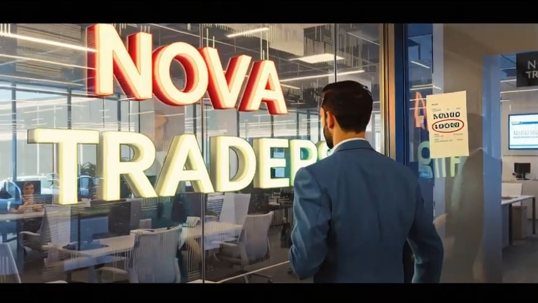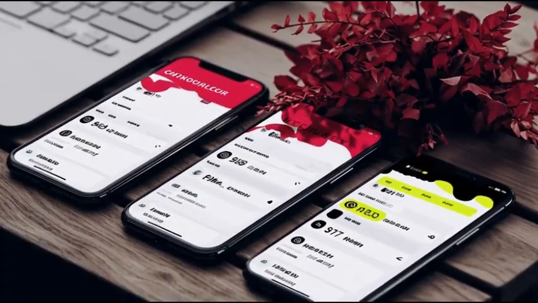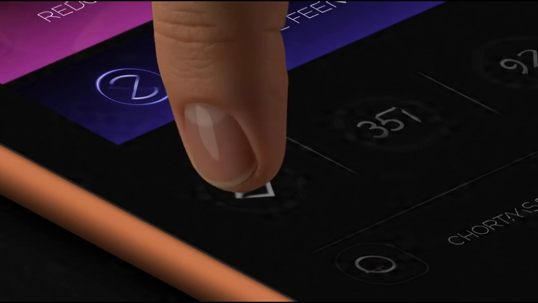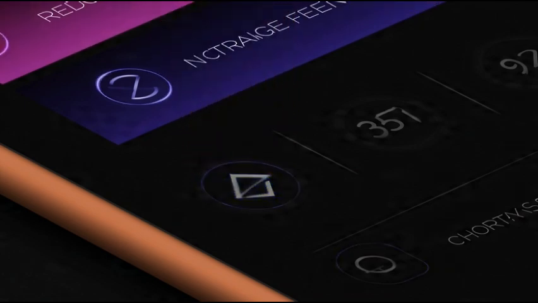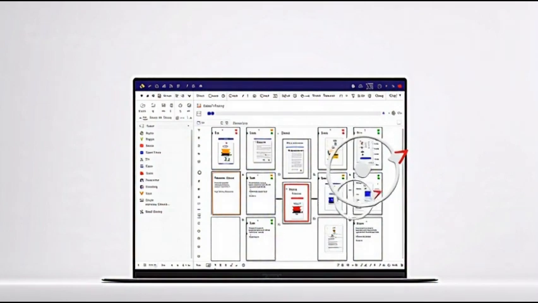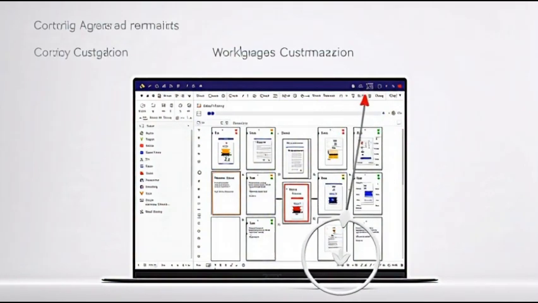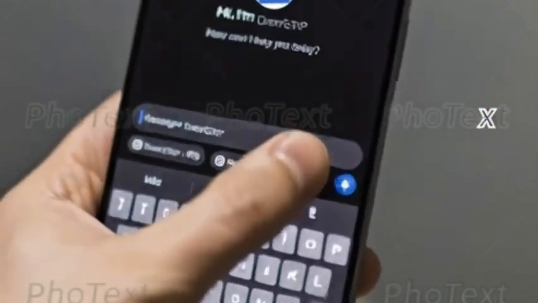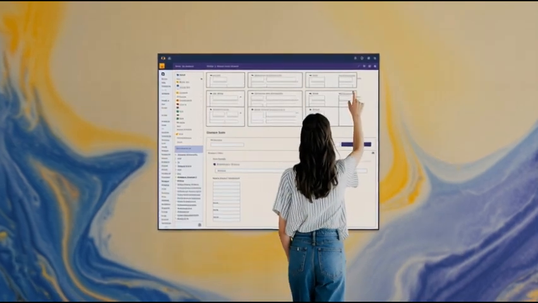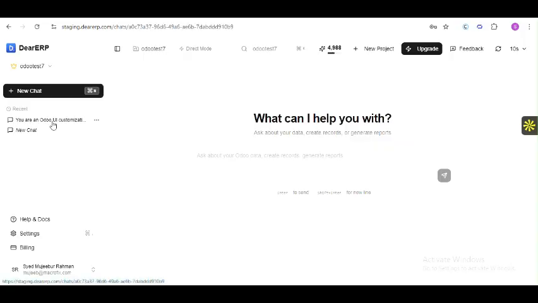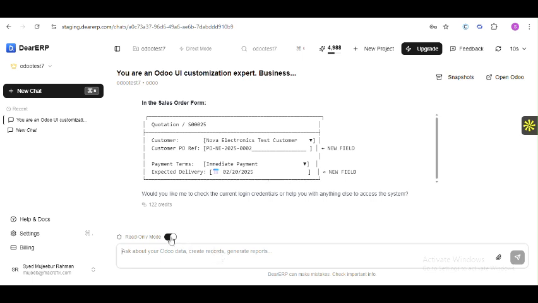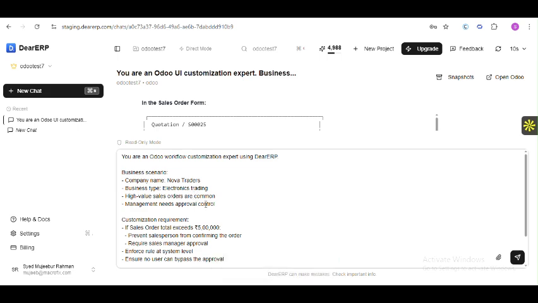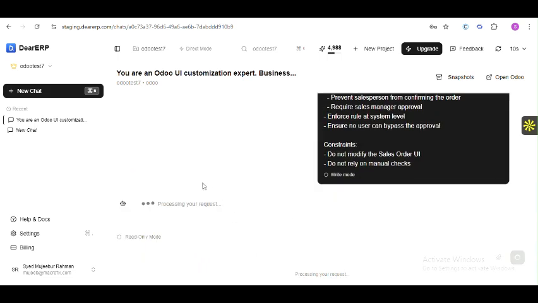This is very important. This customization does not mean adding new fields, redesigning the screen, changing the UI. This customization means controlling actions and permission. This is called workflow customization. So I am moving into the DearERP, taking the prompt, and then I'll give this. So I'm moving into the execution mode here, then I'll give this prompt. Let's wait for some time.